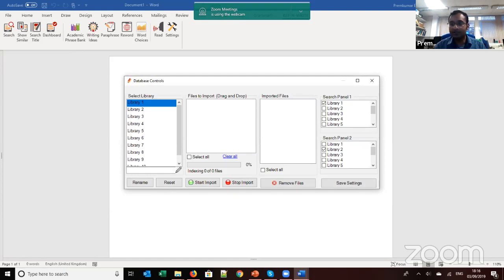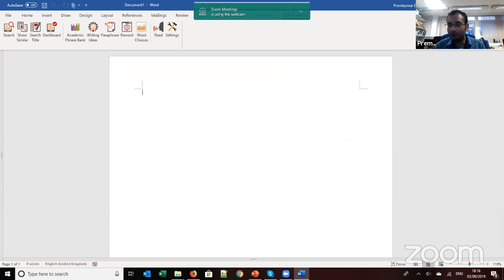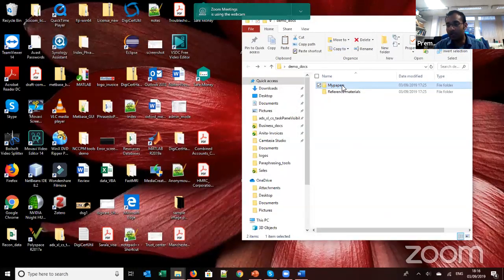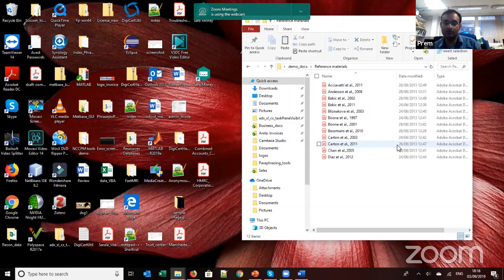Okay, for demonstration purposes, what I've done is I've created 2 folders. One folder contains my previous publications. Another folder contains reference papers, the scientific journal papers that I have downloaded, which I would like to cross-reference during the writing process, right?